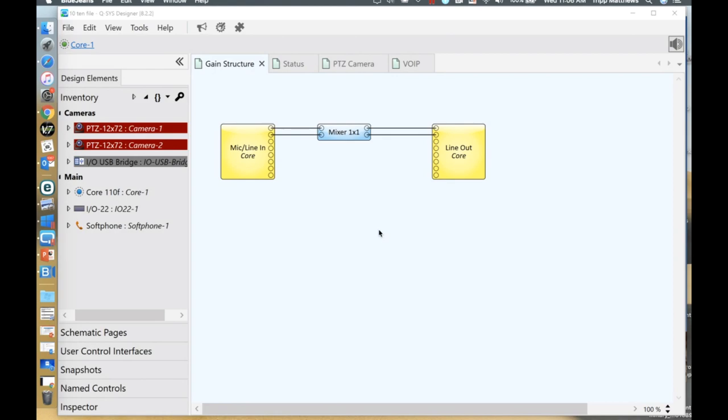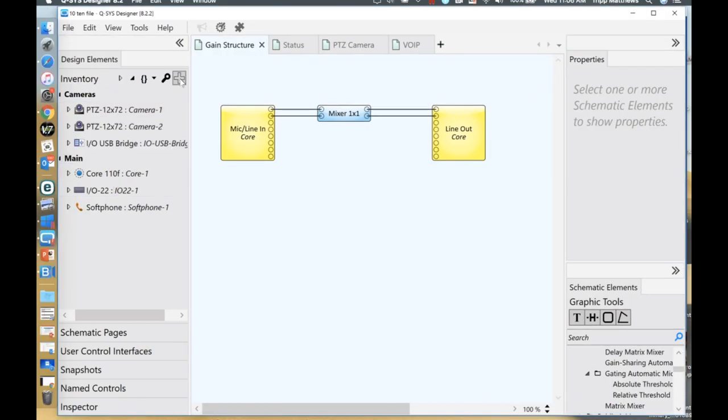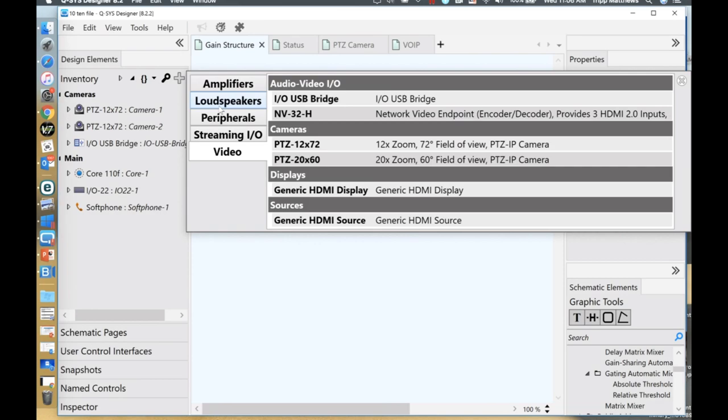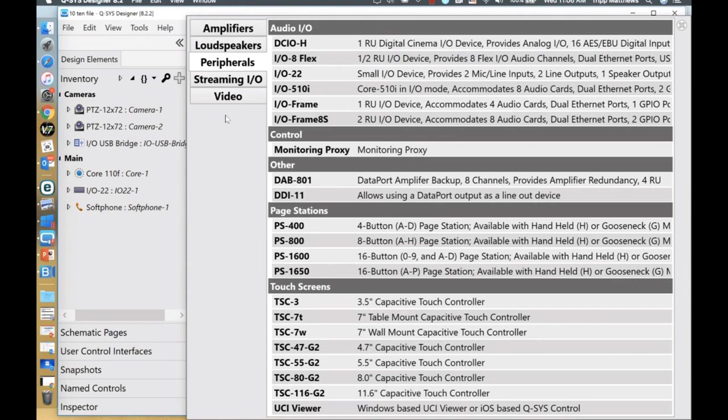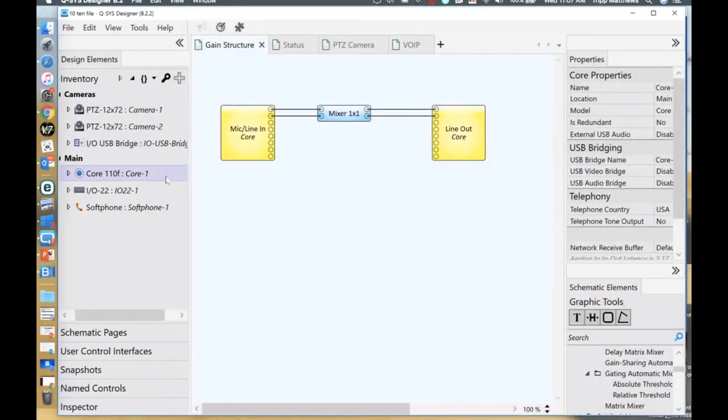The one thing that we find a lot of people don't understand is that when you add hardware, which is over in the inventory section here, and I'm actually in emulation mode, so I'm going to disconnect here real quick, whether it be your amplifiers, your peripheral devices, I/O frames, touchscreens, video cameras, items of that manner, you need to give them a unique name. So you always have at least one core. The only way you can have dual cores is in a redundant mode.